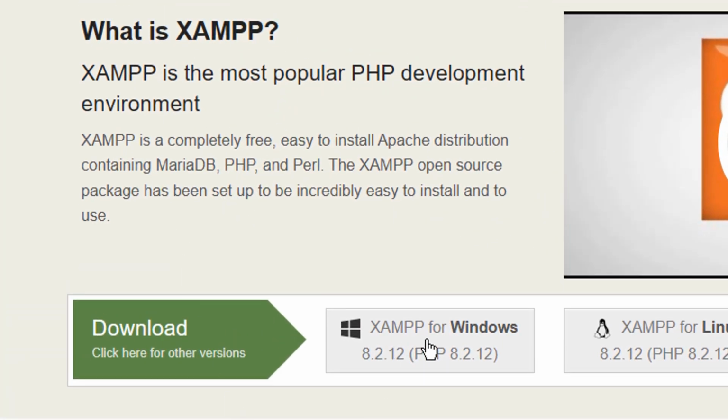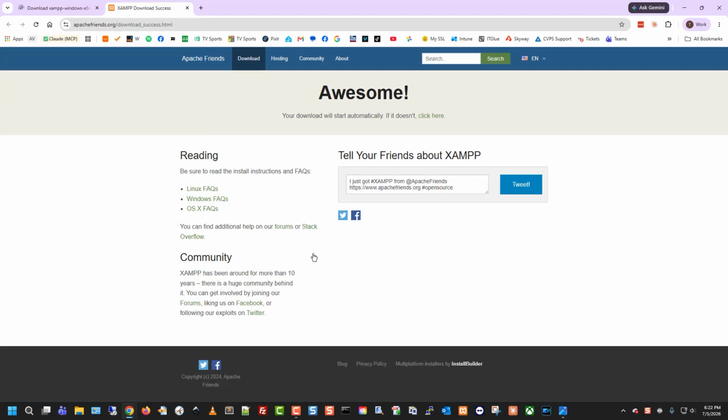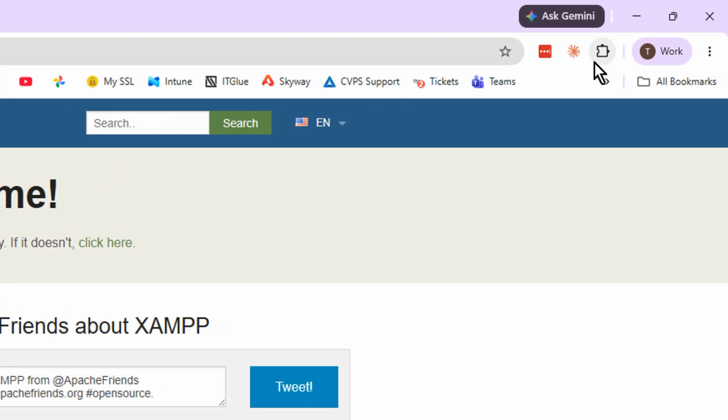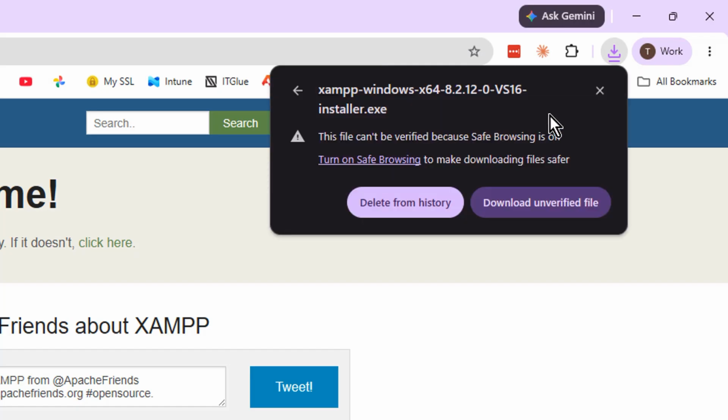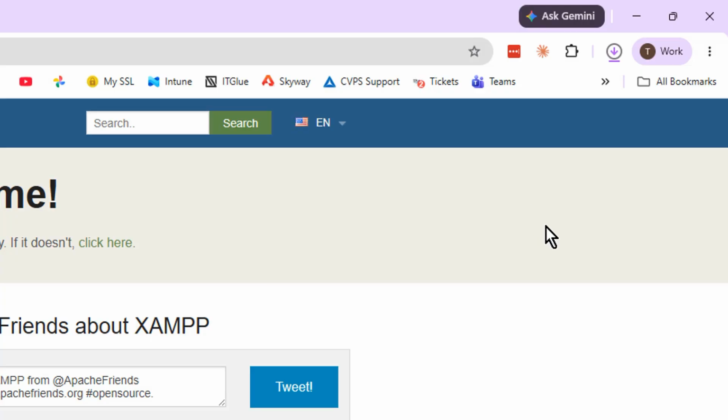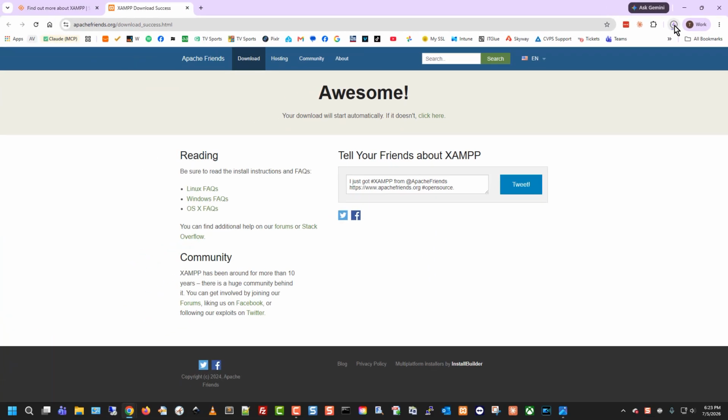So we're going to download the Windows version. For now, we can click that, and it will start your download automatically. You'll see it pop up here in the top right corner. Or if it doesn't, you can click here, and it will force the download. Now, in my case, it says an unverified download was blocked. So I have to click on that and tell it to download the unverified file. As long as you're on ApacheFriends.org, this is safe to do.